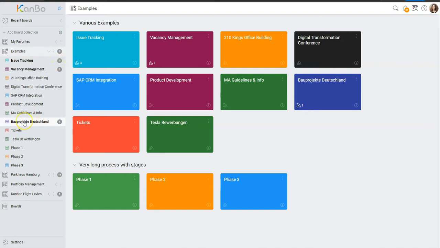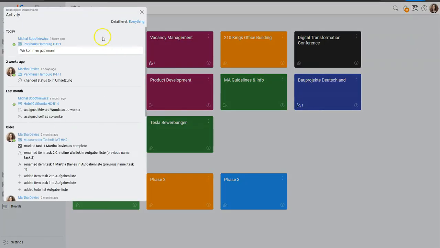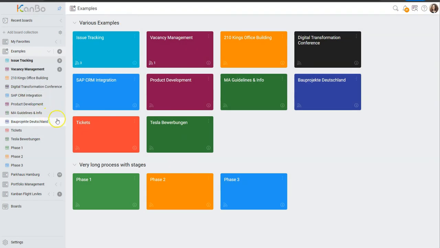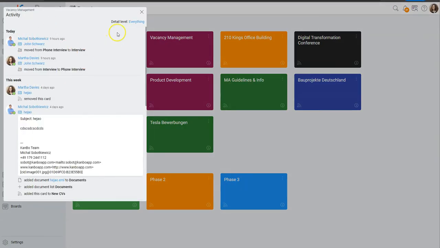If you click on the board itself, you will navigate to the board. But if you click on the number, then you will see the activity stream and you read it. You can close it and then you see that the number is gone. The same you can do here. We have read all about the latest activities.